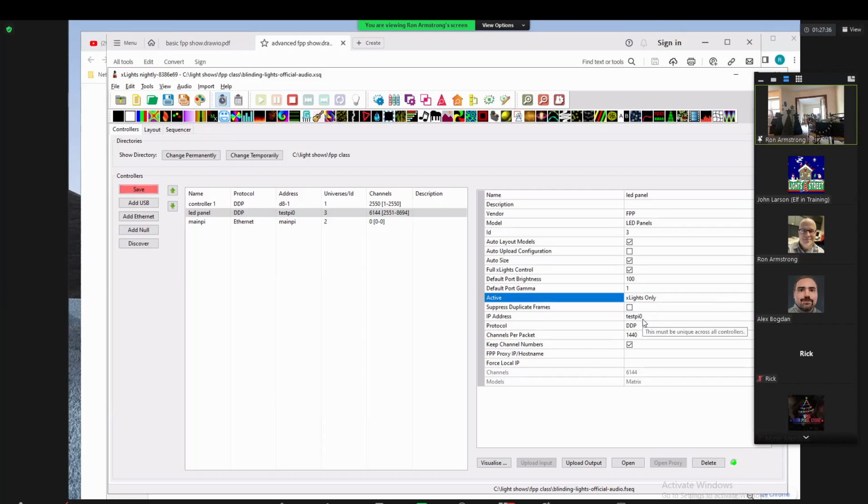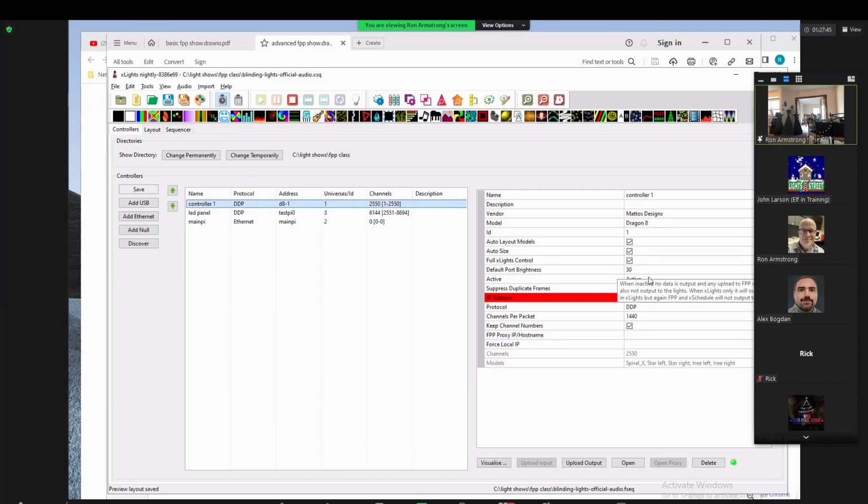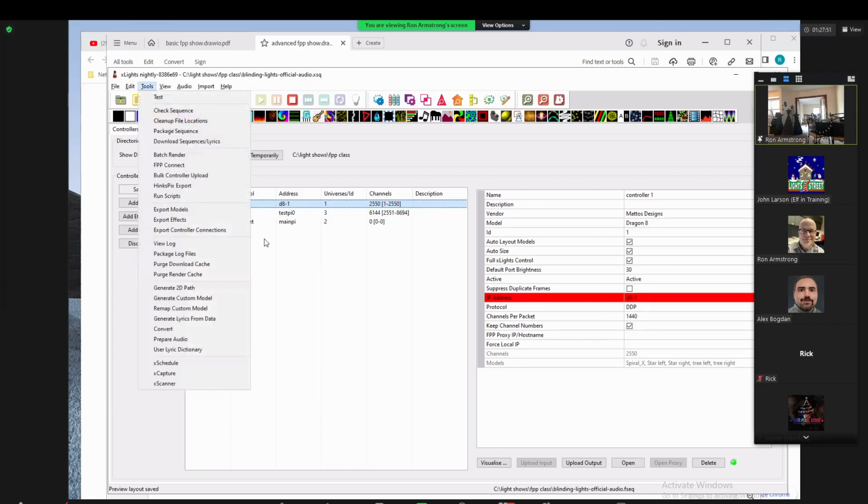the network, and you're going to have mixed results that you're not going to expect. So that's one key when we get into the FPP Connect. Make sure that your FPP remote devices are set to xLights only. All other standard controllers that you are going to send data to will be set to active. I think I beat that conversation. That's enough of that conversation.